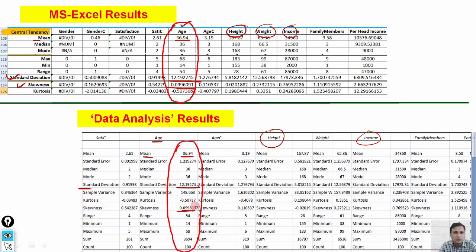0.99, it is almost 0.1. No problem in that. Fine. So what is that? What I mean to say, that we'll see when we go to the SPSS result. Now let me take you further.